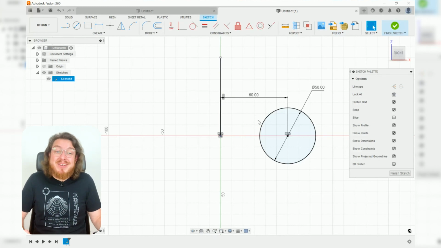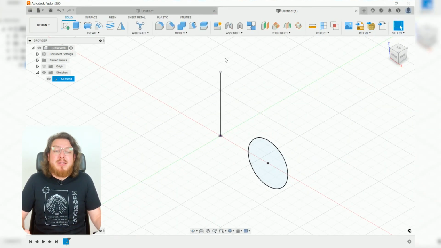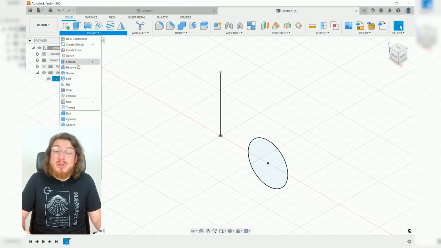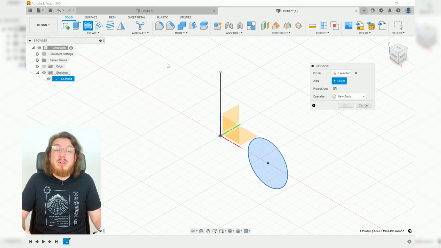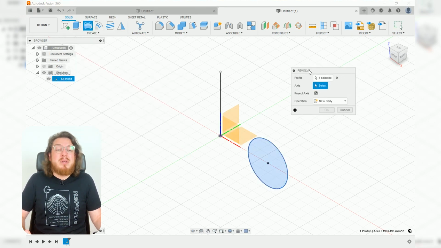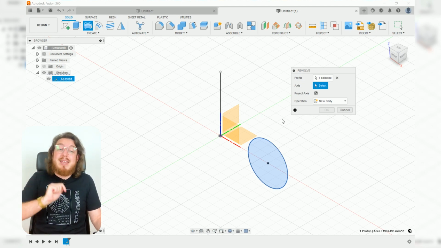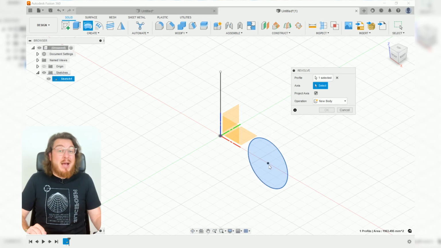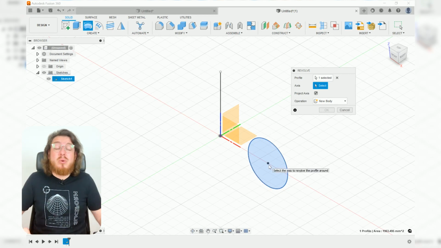Now that we're done with our sketch, we're going to go up and click Finish Sketch in the top right-hand corner. This will give us an isometric view of our circle and our line. And this is where we can expand the Create menu, go into Revolve, and it's giving us a little pop-up and it's saying, I need two bits of information. What is the profile and what is the axis? Now it can see, hey, I only have one profile. I'm just working with one circle. So it's actually done the bit for us.